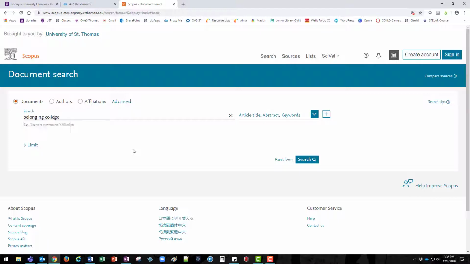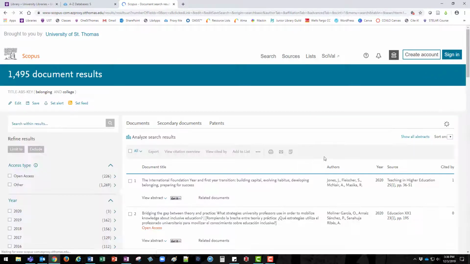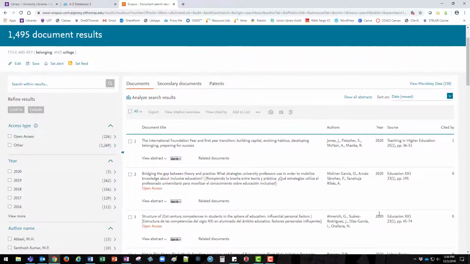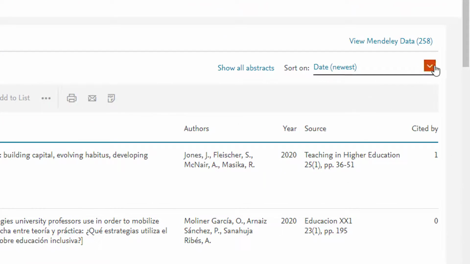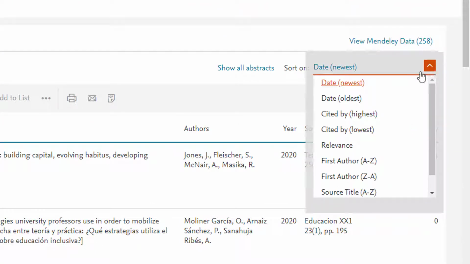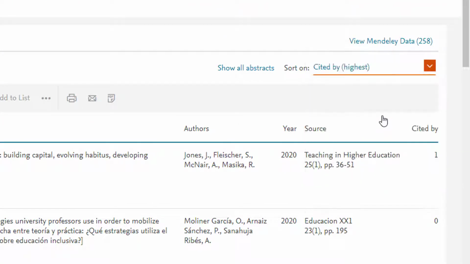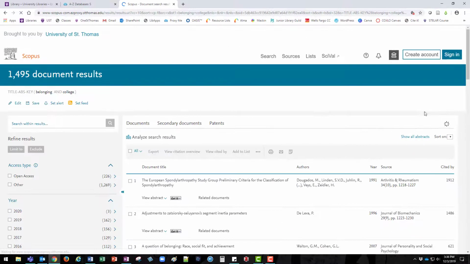Note that you may be asked to sign into Scopus at some point. Just close the box or hit continue as guest. By default, Scopus sorts by the latest articles, but you can change this by selecting the Sort On dropdown. Choose Cited by Highest and the page will reload.